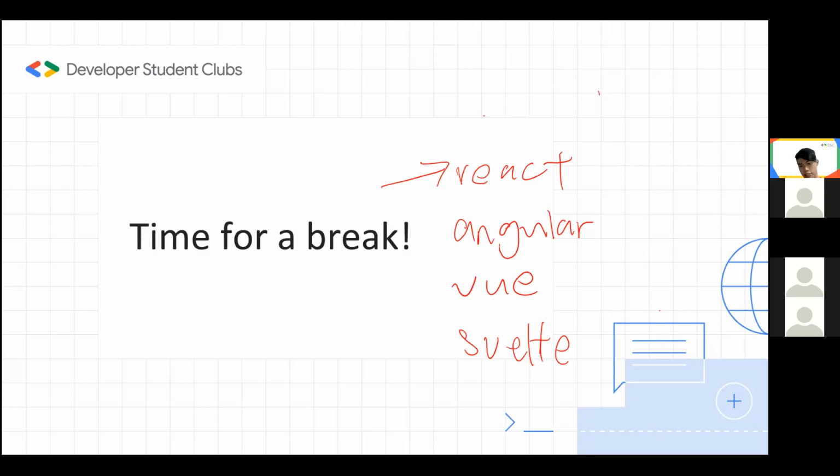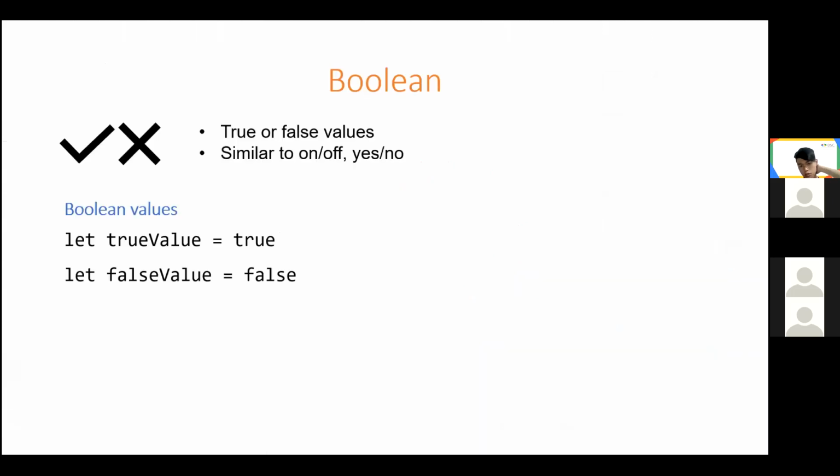Now I'll move on to the next section. Now I'll talk about Booleans. If you remember, Booleans are basically just true, false values. Something like on, off, yes, no, where true is on and false is off. These two states are mutually exclusive. There won't be a time where something is true and false at the same time.